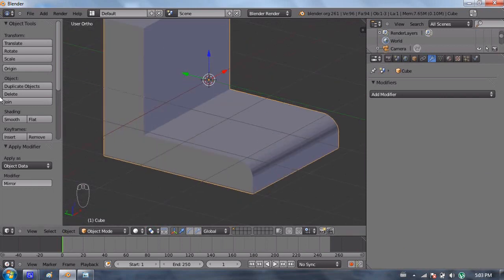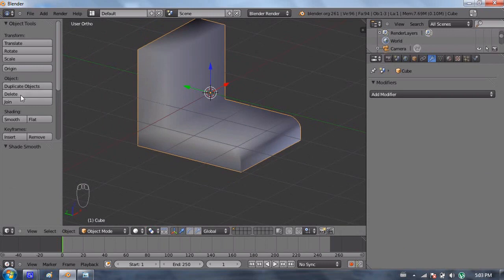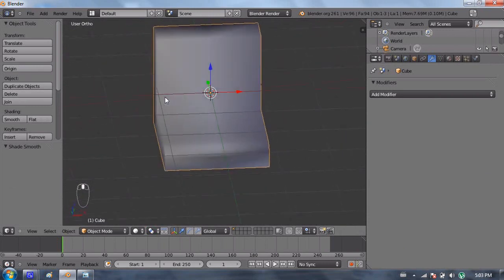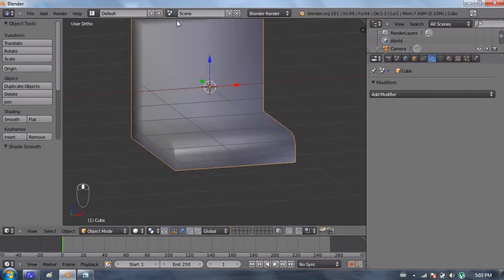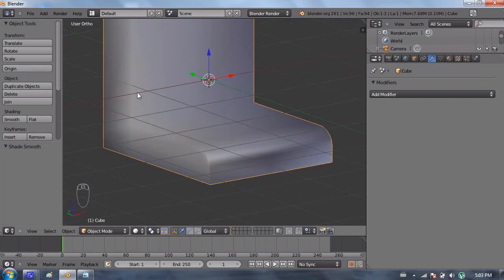Now, if I press smooth over here, it does a bad job. Smooth only works if you have a smooth object, or an object that does not have 90-degree corners on it. If you get too high of an angle, in other words, anything above like a 60-degree angle between two edges, smooth will not work properly.